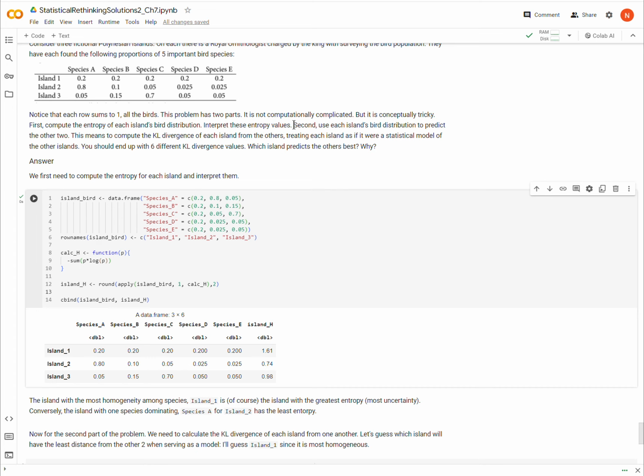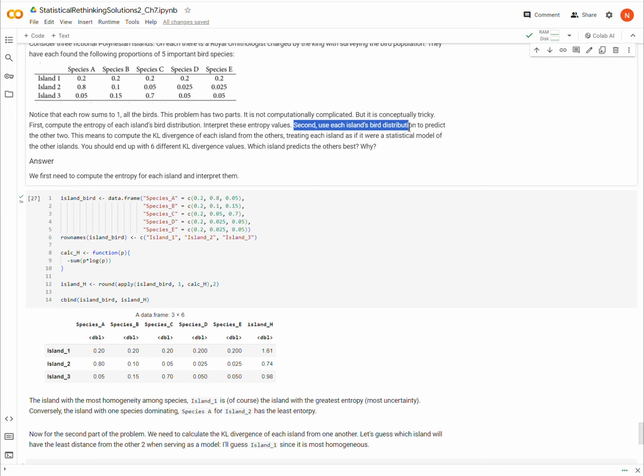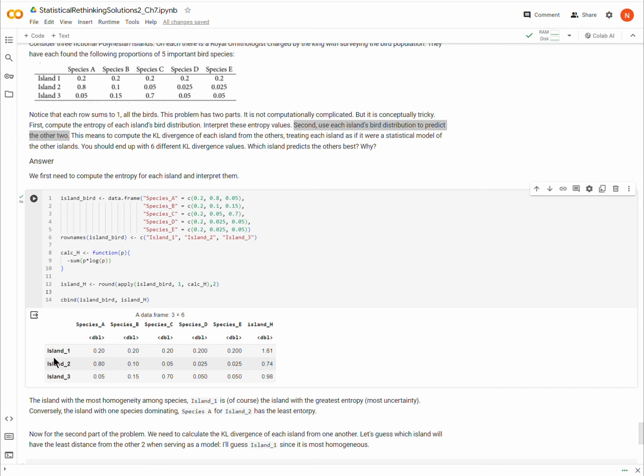Okay, now the second part is we're going to use each island's bird distribution to predict the other 2. Let me just parse that out. Say that I've observed island 1 and I get these numbers, and I'm going to use that information to predict what I'm going to find on island 2 and island 3, pretending that I haven't seen island 2 or island 3. Of course I'm going to be wrong in my prediction, and that's fine. We're just going to note how wrong I am.